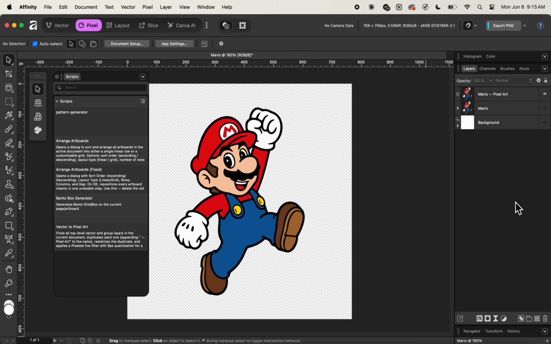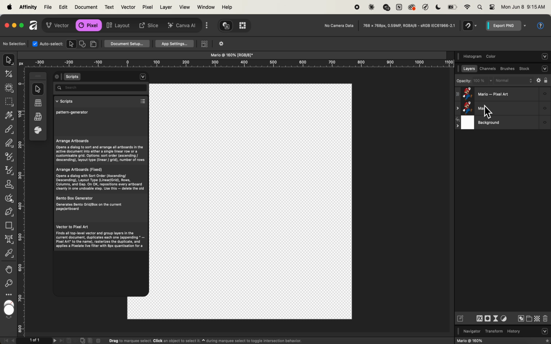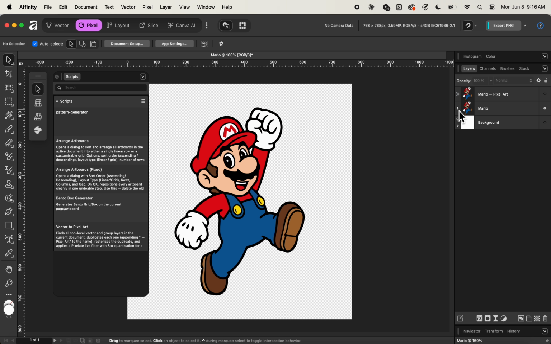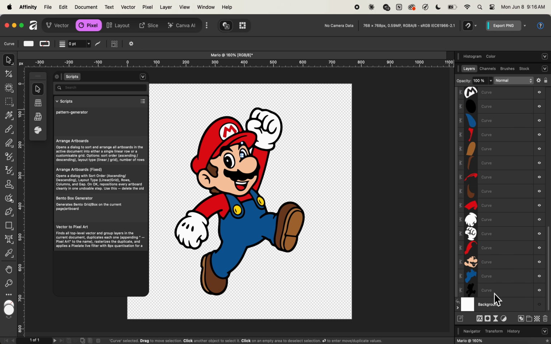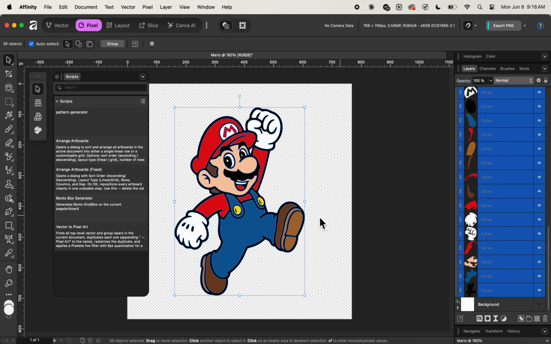But before that, first of all, let us also manually try to use the script that it has generated. For that, I'll simply toggle the visibility of the newly created Mario pixel art layer once again, and then toggle the visibility of Mario group to on, and then I'll simply select all the vector elements here inside of this layer by holding down the shift key and then clicking on the end layer like so, and then simply click on the script called vector to pixel art that we have just created.